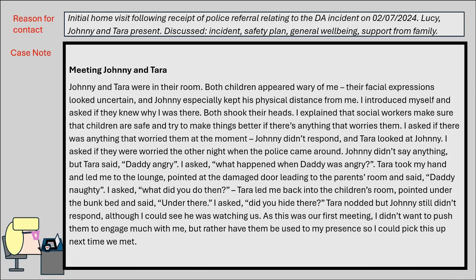Meeting Johnny and Tara. Here the children don't say much, but Suzy has described their body language instead to give the children their voice. Since the children didn't say much, she's actually able to record their responses completely, including the child language that Tara uses as a 2-year-old.